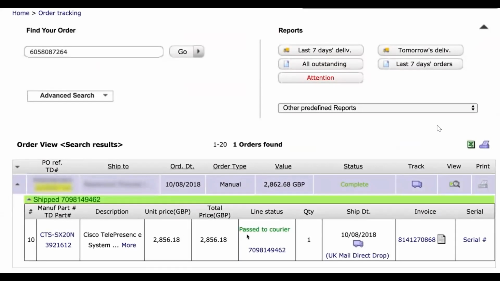We can see here it's been passed to the courier. Now, if at this point you need a copy of the invoice, then you can download that there. Or if you want to double check that you've got the correct serial number, you can do that by clicking on here. So we can tell that it has been delivered by UK Mail.